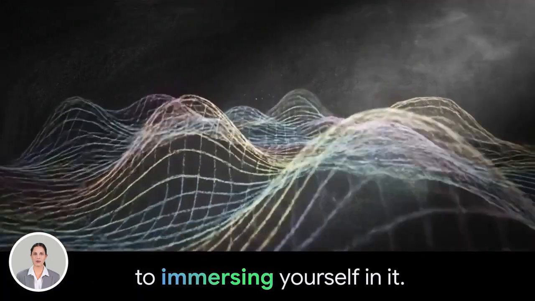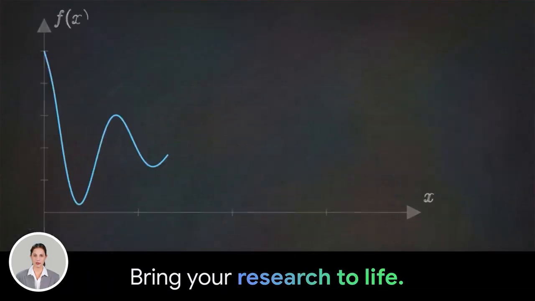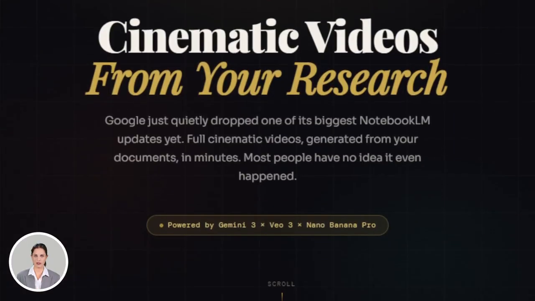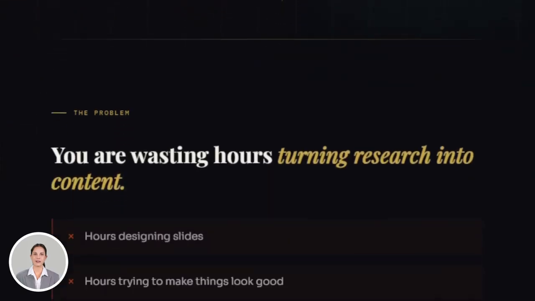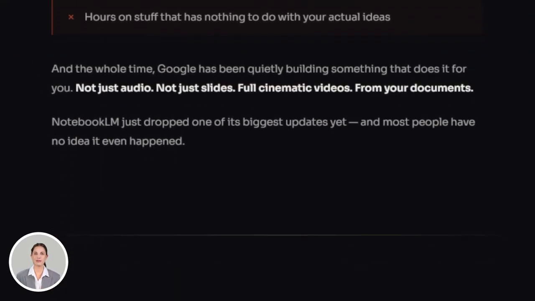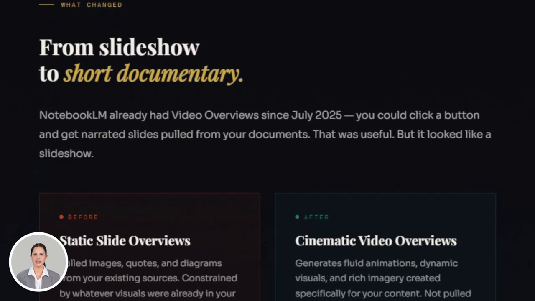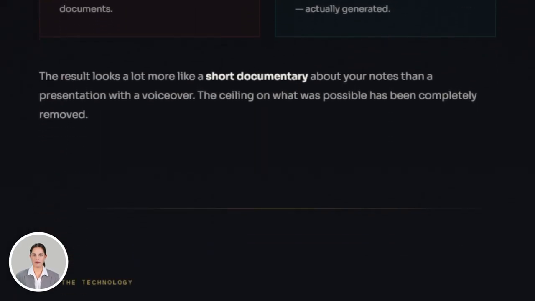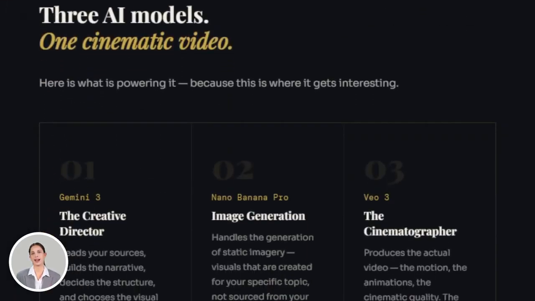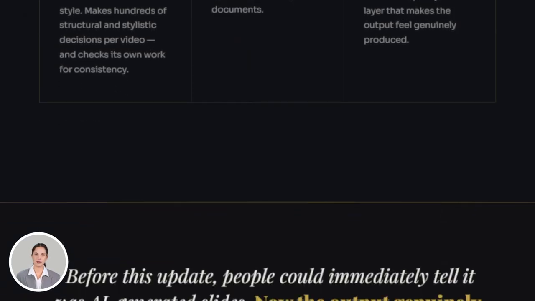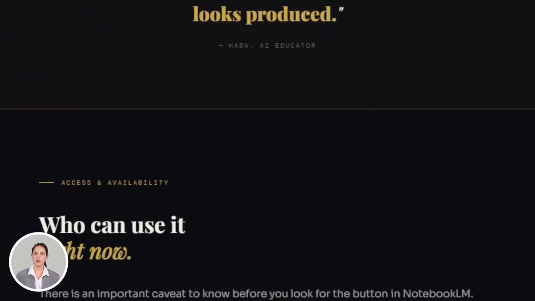You do not need to write a script. You do not choose scenes. You do not tell it what visuals to use. Gemini reads your sources, decides the narrative, and the models build everything from there. You are not going to get a video that switches styles halfway through either because Gemini is actively checking its own output for consistency throughout the whole generation.